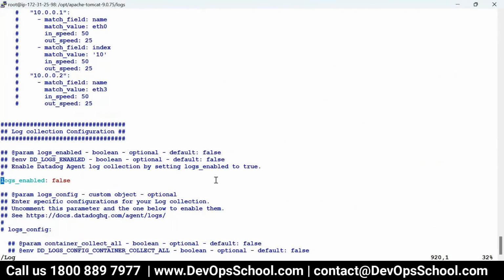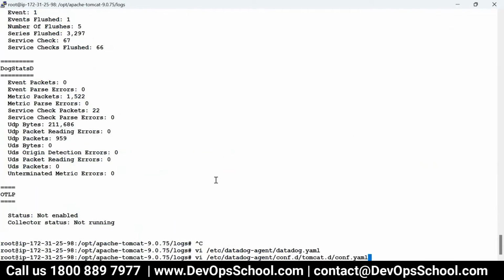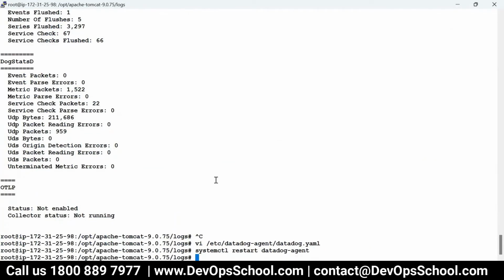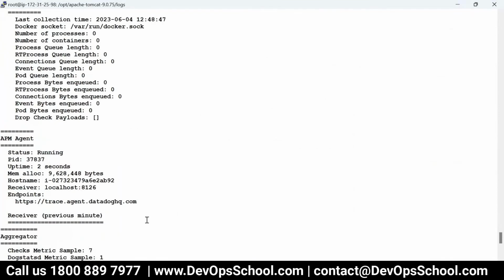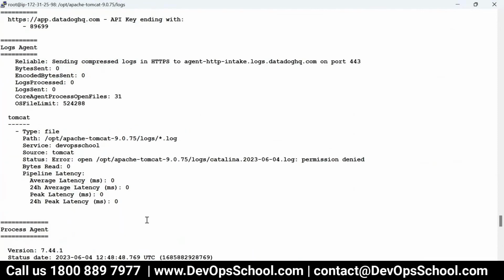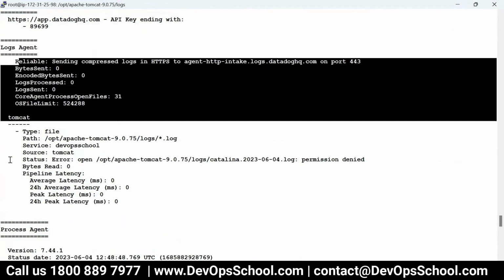Done. Okay, so you have to set log enabled true. Done. This was needed. Now restart the agent and then check the status, and carefully see here, and this is the log.